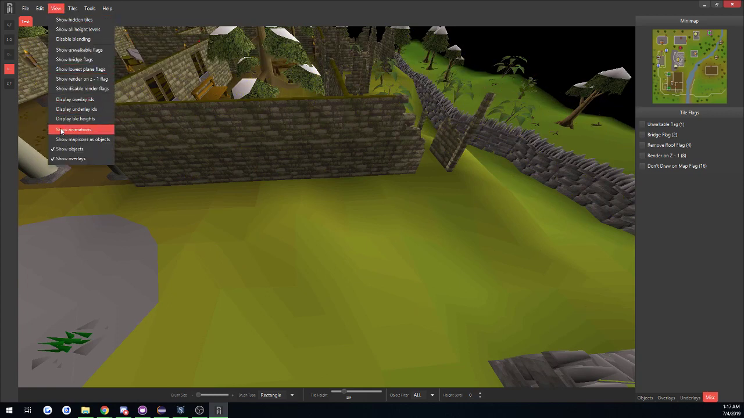Show animations is not currently working. There are some objects in the RuneScape cache that have animations. This is a planned update.